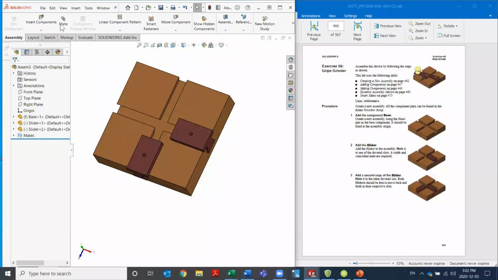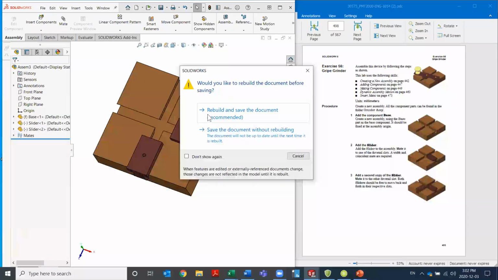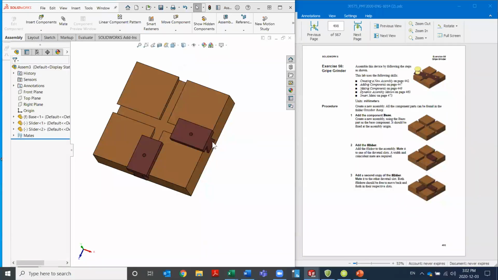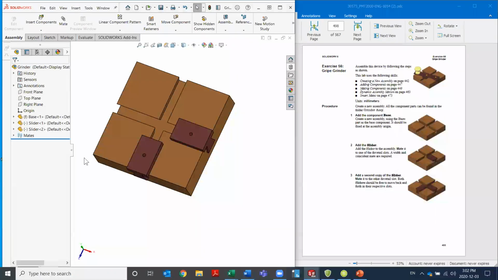All right, so we've got a good start to this. So this will save as our grinder. So I'm going to save as. I'll just rebuild that just because I was moving around those little pieces. And we'll call this grinder. Of course, in our folder. All right, we're all set there.